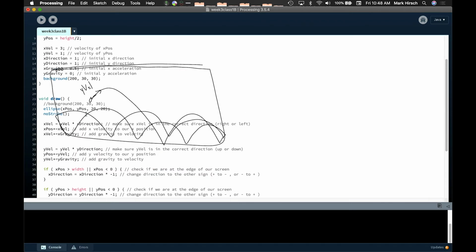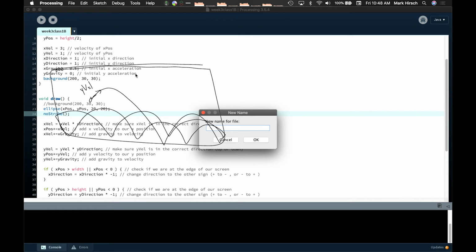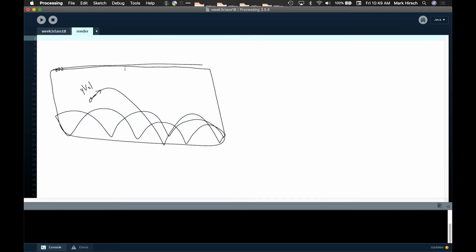Okay, so first things first, let's see how we actually do this. I'm going to click on this little arrow. I'm going to say new tab. All right, and I need a name. It's probably good to name it whatever function we're actually going to be using. So I'm going to say this is going to be called render. Okay, and there it is. So that was step 1, make the new tab.